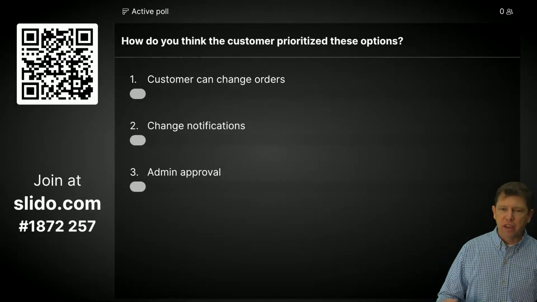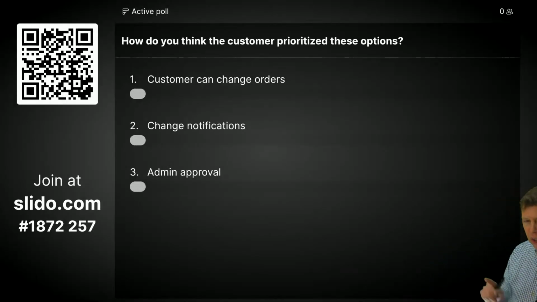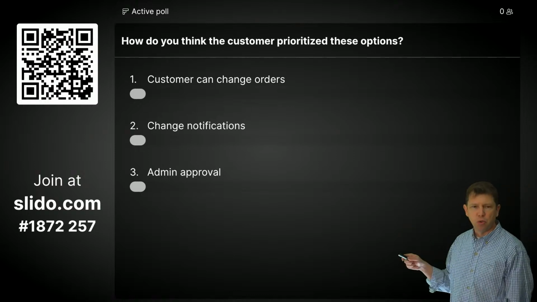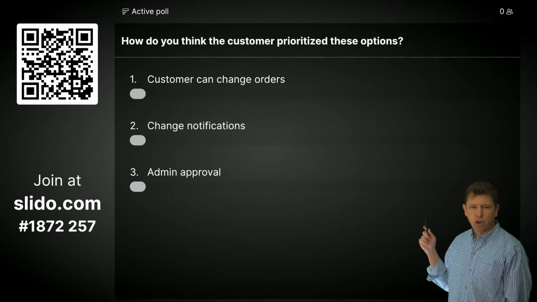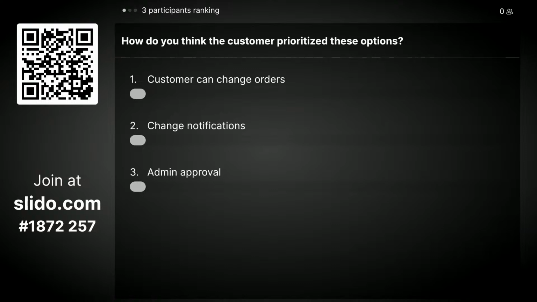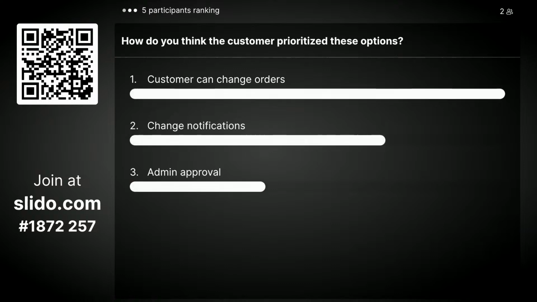So how do you think the customer prioritized these options? In the customer's mind, what was most important to them, or I guess you're ranking these: customer can change the orders, change notification, or admin approval. How would they rank those in terms of priority? And the customer in this case is the person actually placing the order.